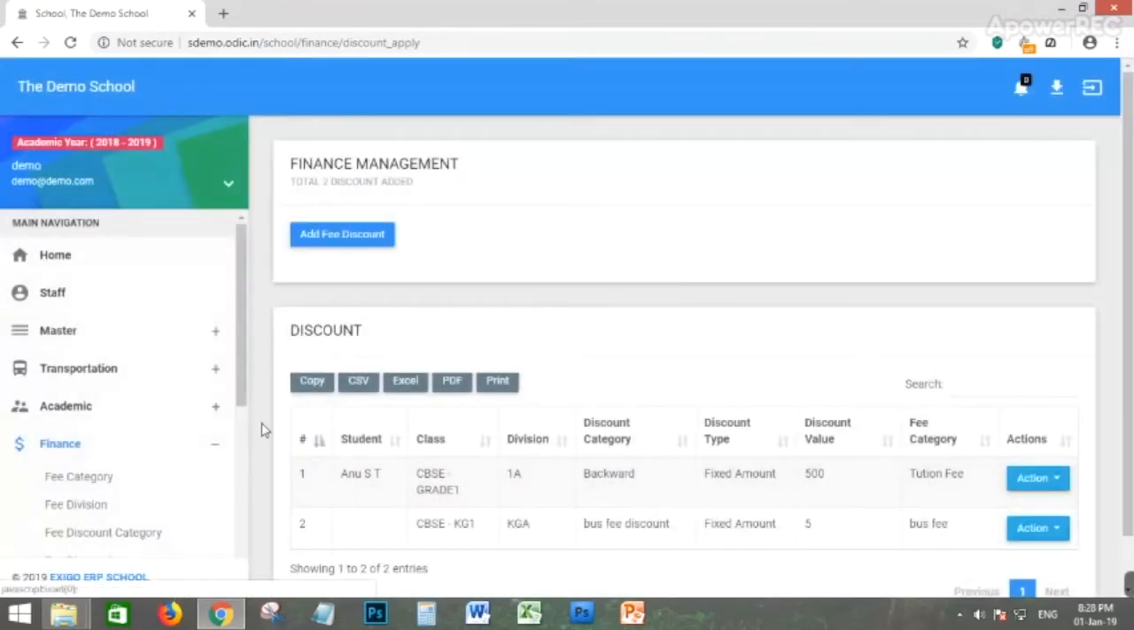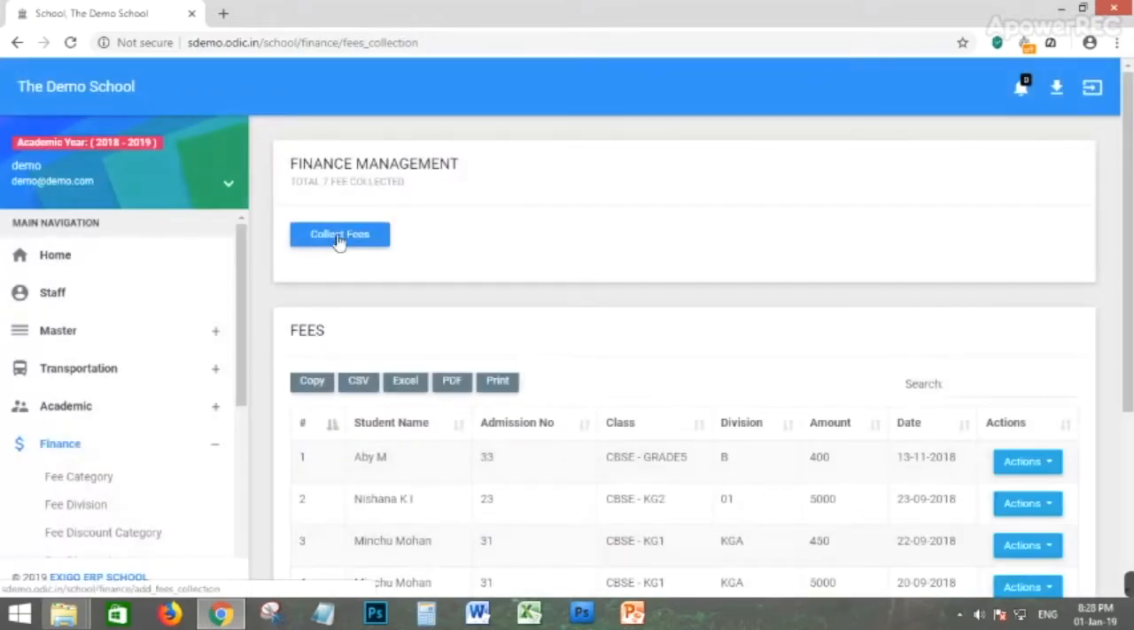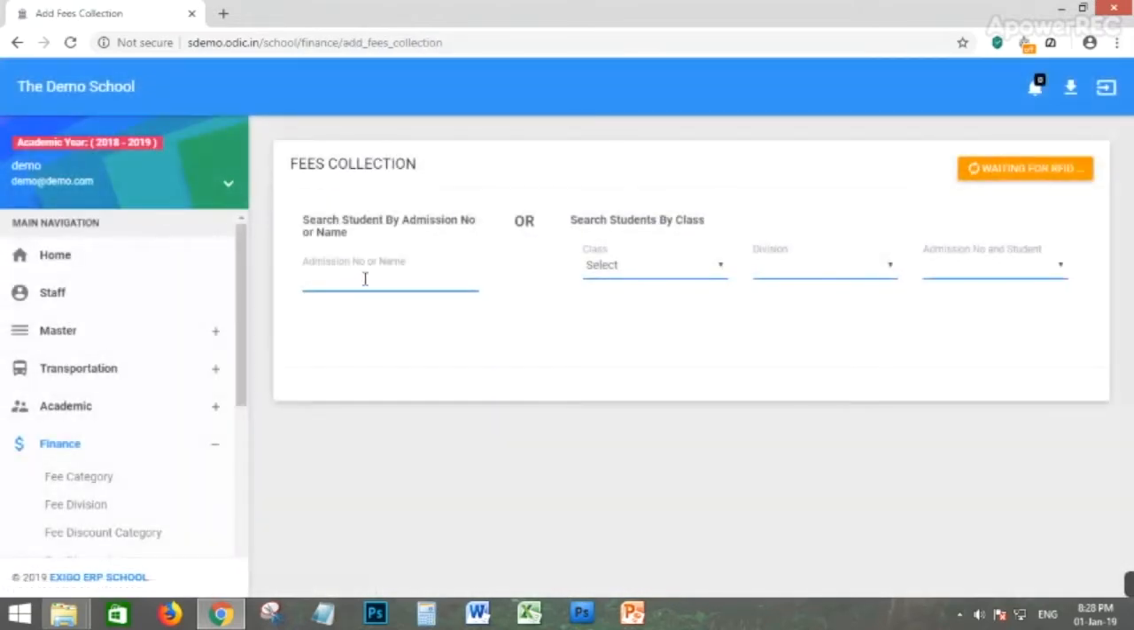So the bus fee discount is added, so you can see here. Next is the fee collection. On the fee collection tab, if you click on collect fee, you can provide the admission number or name here.